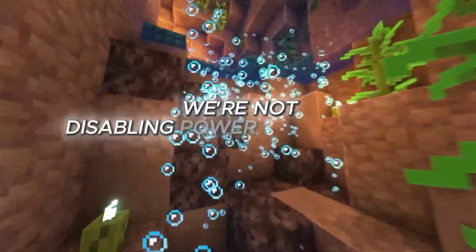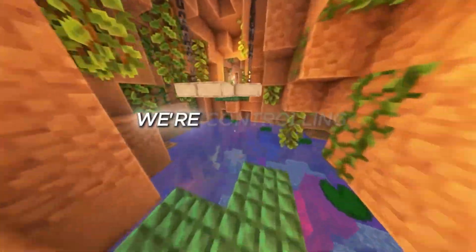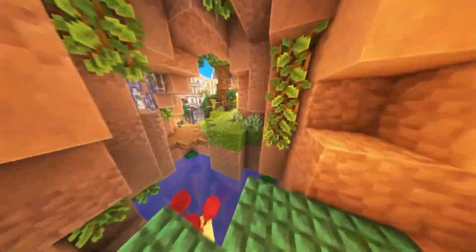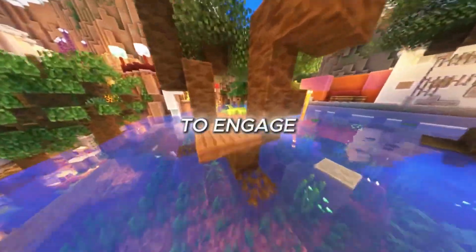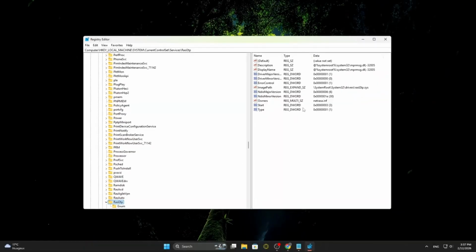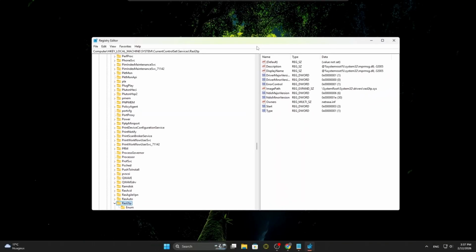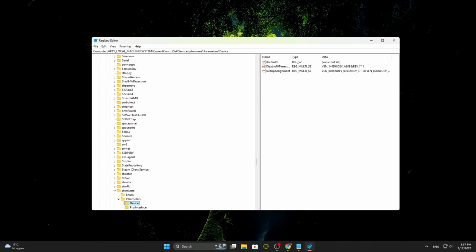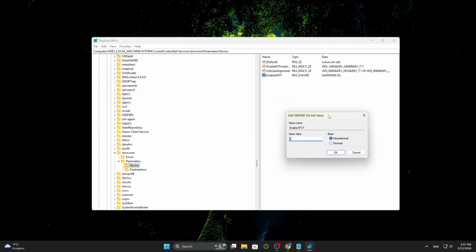We're not disabling power management entirely. We're controlling how aggressively Windows allows APST to engage. Here's how. Open Registry Editor as administrator. Navigate to this path. If the device key does not exist, create it. Inside that key, create a new DWORD 32-bit value. Name it EnableAPST. Set the value to 0.